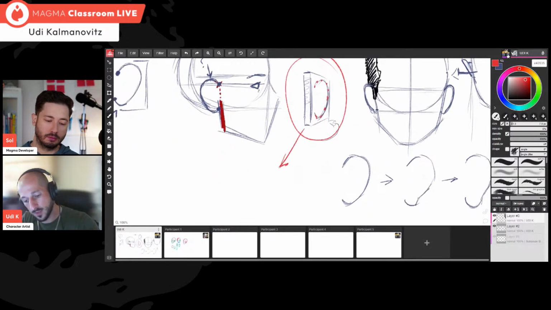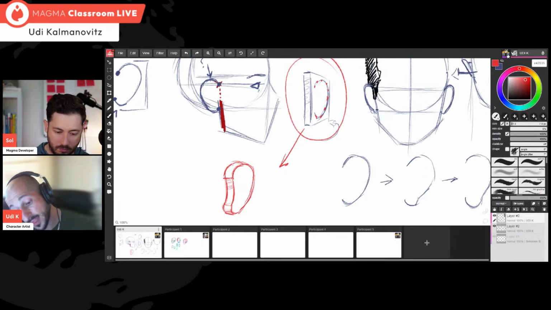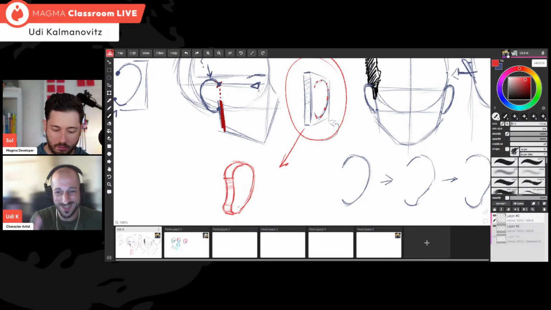So what will happen is that you will have something that probably looks like that. Okay, so I actually cut this shape and I give it a little bit of thickness, just so we can imagine it as a very crude and simple shape.